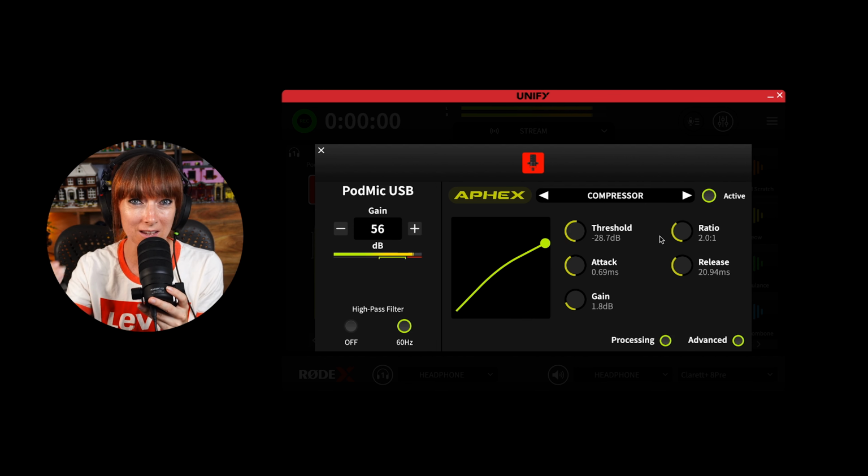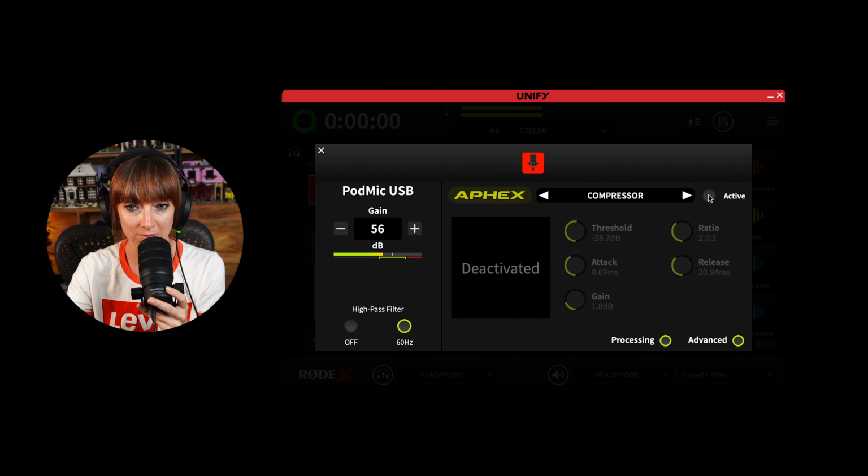If I do the same thing now and I turn off the compressor, come with me and you'll see... Right, so it's really hit it hard there, and you can see there's a little red, it goes into the red zone, which is bad.